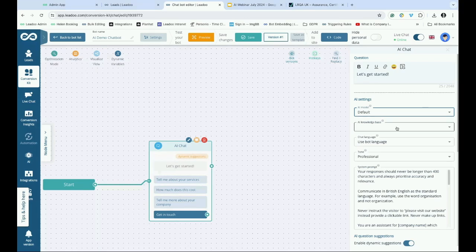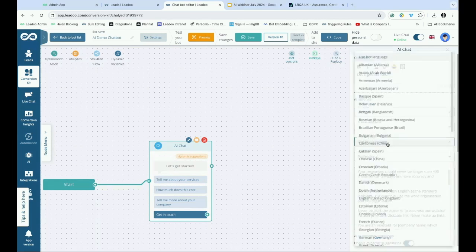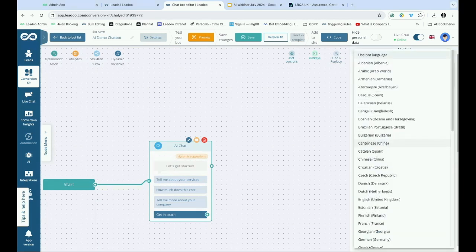The knowledge base, which is exactly what Gavin was going through with you before, is which knowledge base do we want to look at? Do we want to look at the customer service one, the services one, or the training one, if you've got different ones? And of course, we want to say what language we want to have that conversation in. So this will be the default language it will speak to the visitors in.